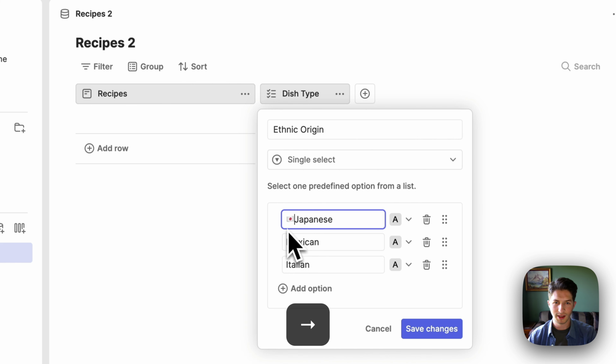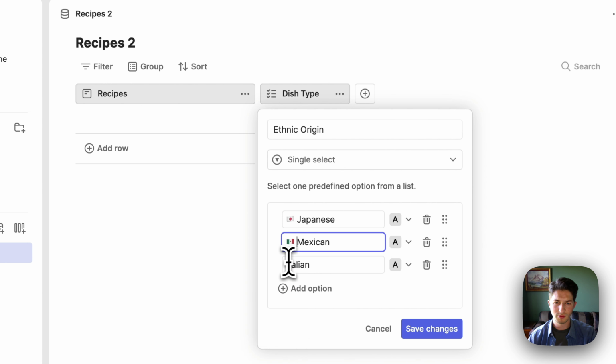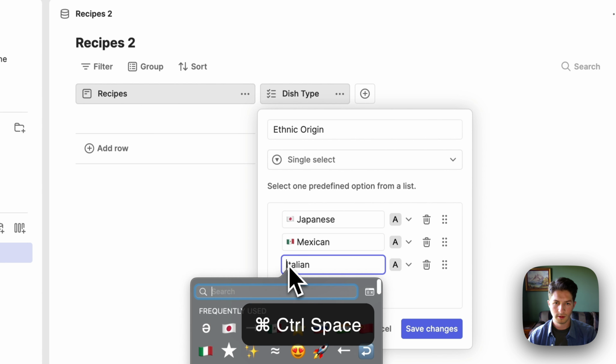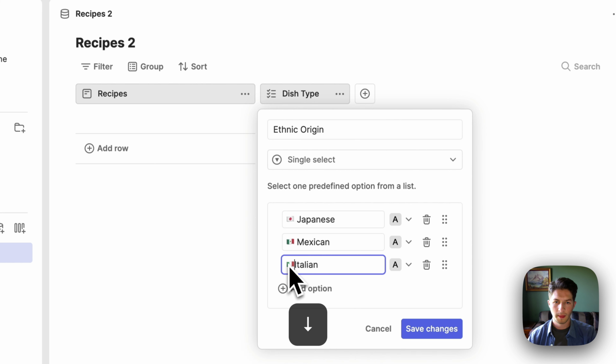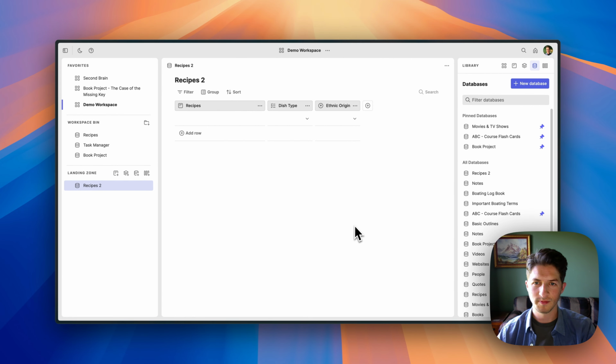And if you want to add in the emojis, you can do that as well. So we'll just add in a few emojis here real quick. This kind of makes it easier to see what's what. And then we'll go ahead and add our colors as well. Okay, and then we'll save the changes.